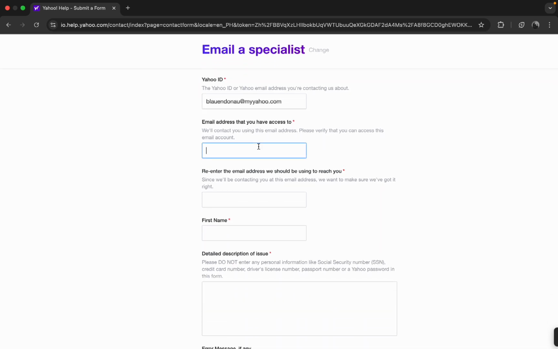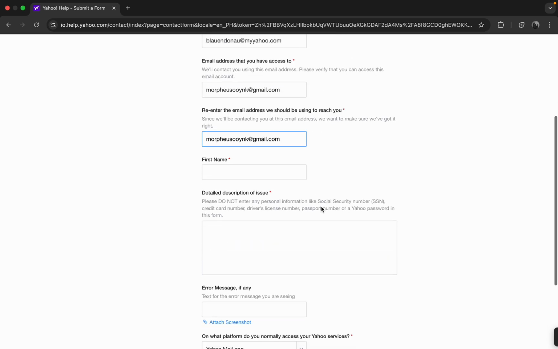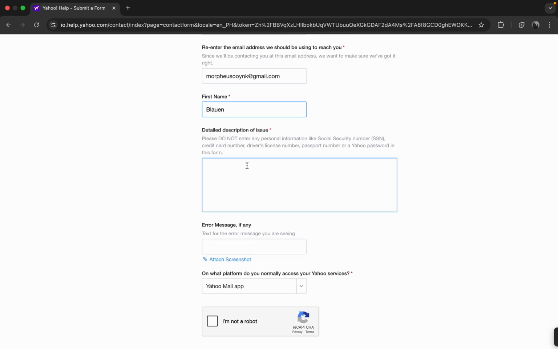Over here you're going to enter an email address that you have access to so that they can email you, then just re-enter that email. Then input your first name. Then over here, you're going to type in this message.